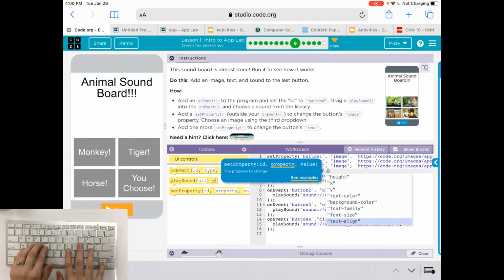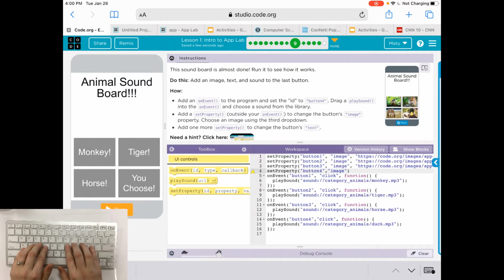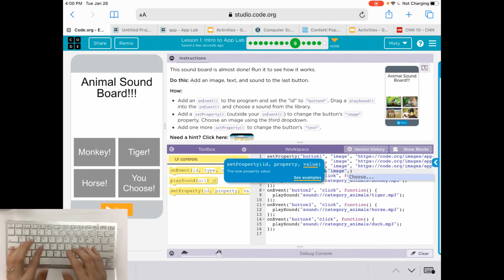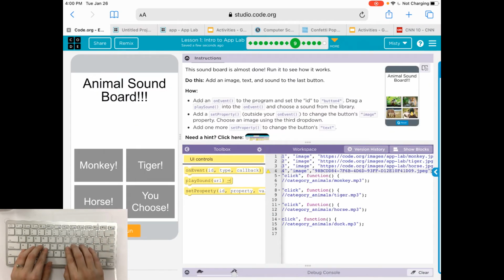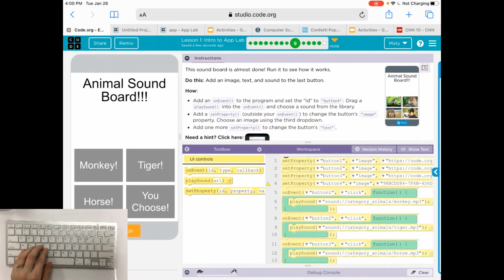I can scroll down to find image, comma, and it gives me the choose option again, okay? So I'm gonna go to Google and I'm gonna find a picture of a duck. Once I have that picture, I will save it to my photos, and then I'll come back to code.org and press enter once choose is selected. Upload the photo, okay? Now again, I touched my screen, so I have to go back to show blocks and then show text again to reset my cursor.